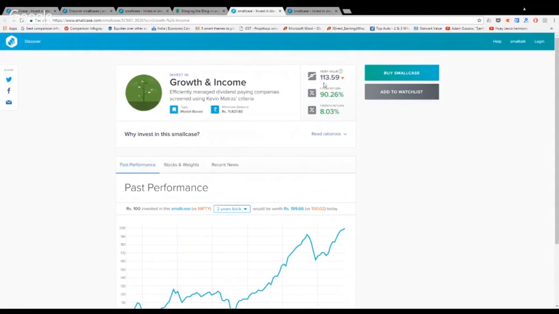Now we can also look at the index value. As I told you, whenever a smallcase is created, the index always starts from 100. And this smallcase was launched in January 2017. As you can see, in the last 2 months, it has generated a return of 13.59%. We have also done the historical backtesting, and using that, you can see that in the last 1 year, the smallcase has generated a return of more than 90%.